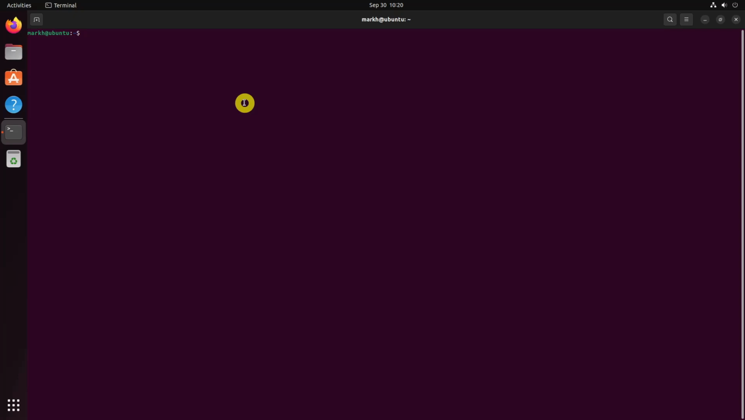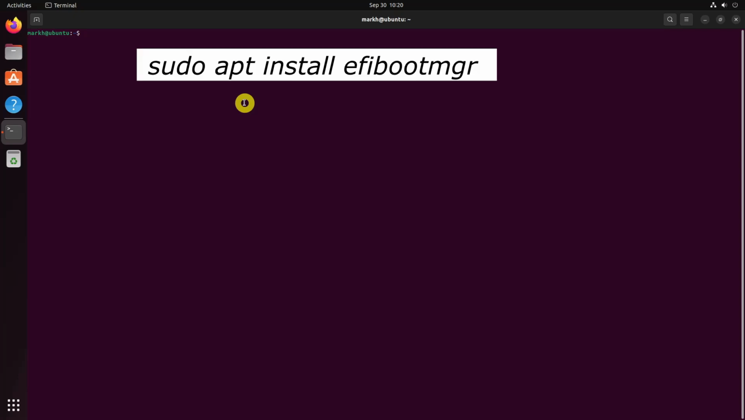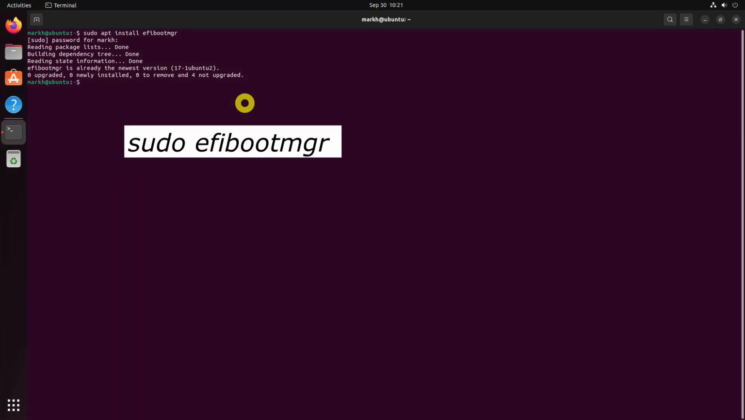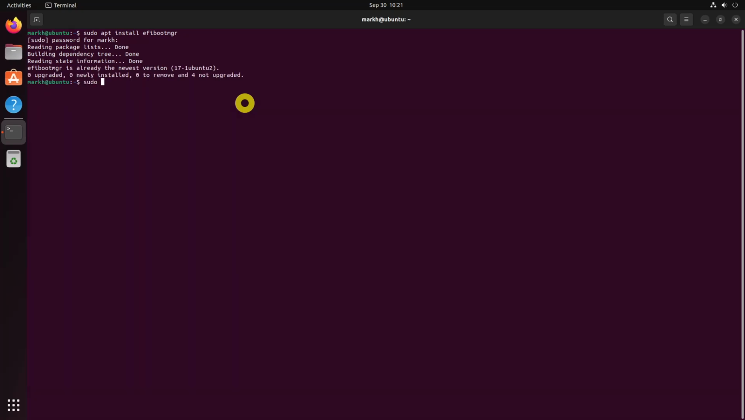The other method is to install a package called EFI Boot Manager. On Debian and Ubuntu-based distributions, you can install the EFI Boot Manager package using this command. Once done, type this command. If your system supports UEFI, it will output different variables. If not, you will see a message saying EFI variables are not supported.